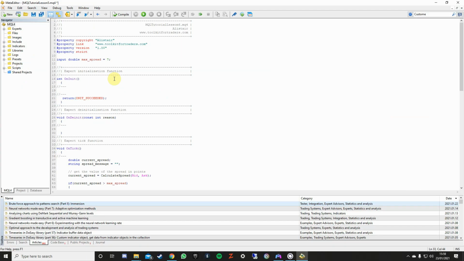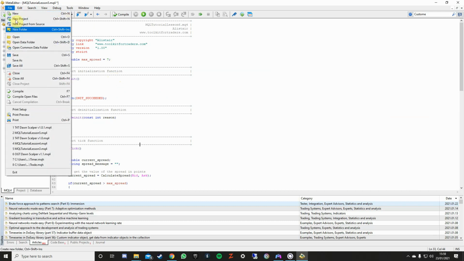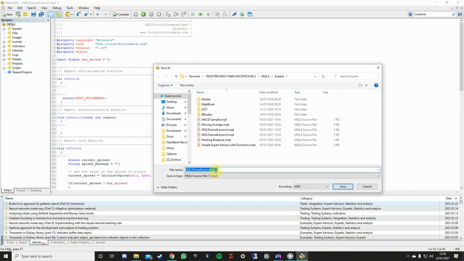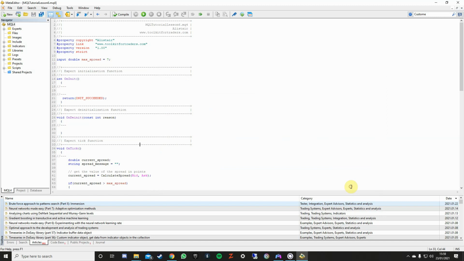So we're back here on our code that we got to from the last lesson. I'm going to start there and I'm going to save this as lesson number 6. Change the name, and what we're going to do in this lesson is, instead of using spread to change our comment line, we're going to use an indicator to change those values.